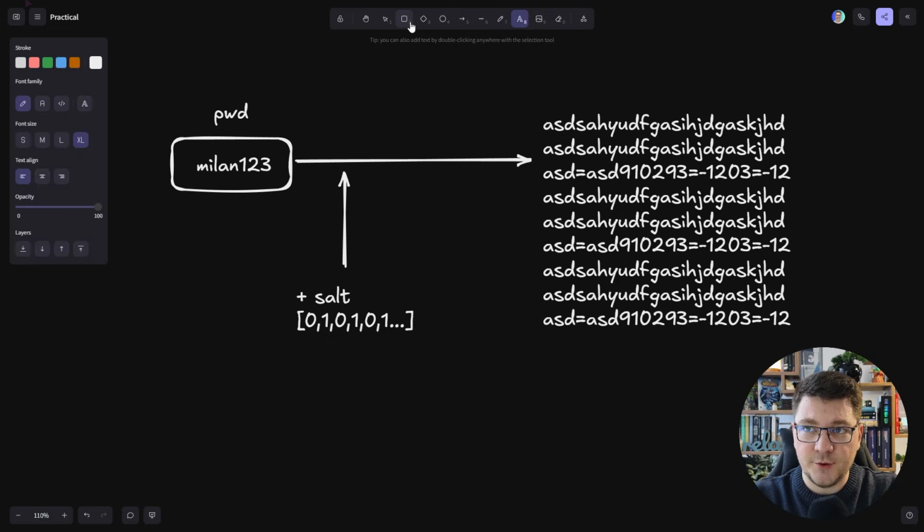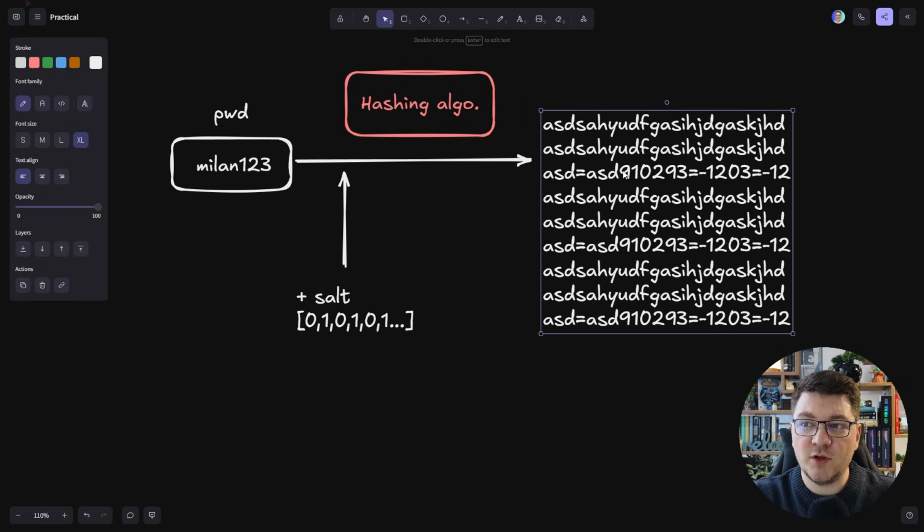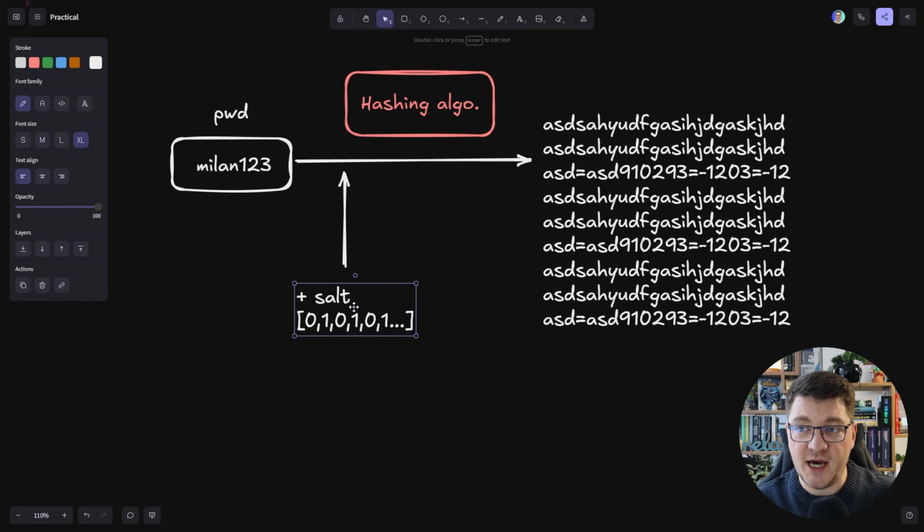Now, the key element here is the hashing algorithm, and what makes them interesting is that you can't derive the password from the password hash. It's only a one-way operation where we can take the password, hash it again using the salt, which we also store together with the password hash, and we can validate that the user provided the correct password.